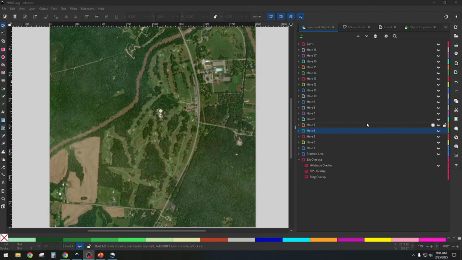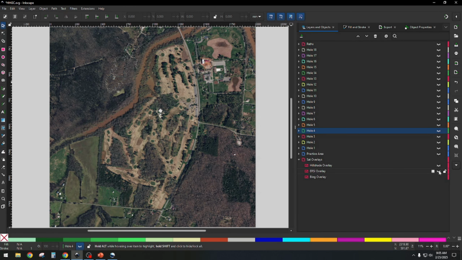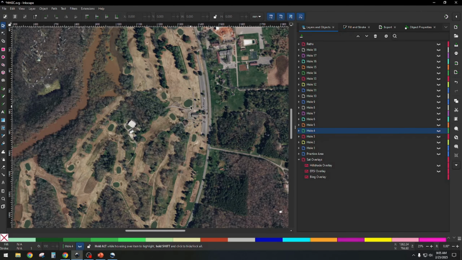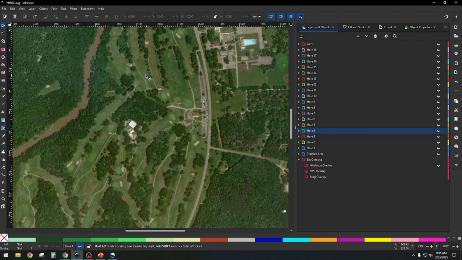So I'll take you through the maps here. The first one up is an ESRI map. I also have a Bing map here as well. On the map, you can see where we have greens, fairways. Fairways are seen a little better on the other map here. But you can see bunkers, where the clubhouse is, parking lot, etc.